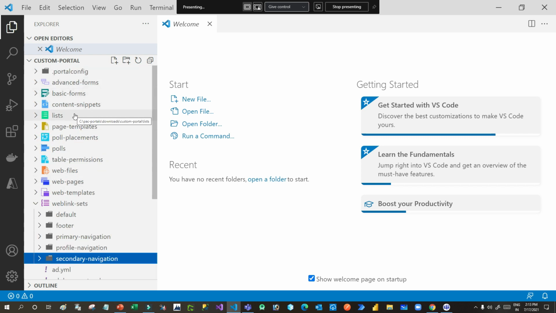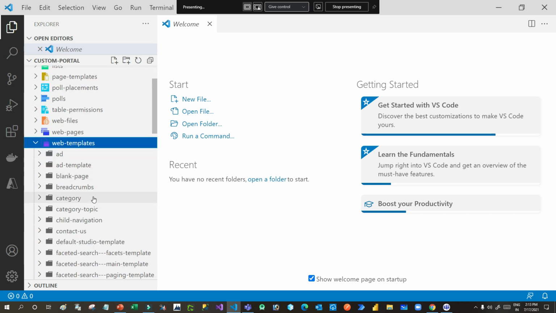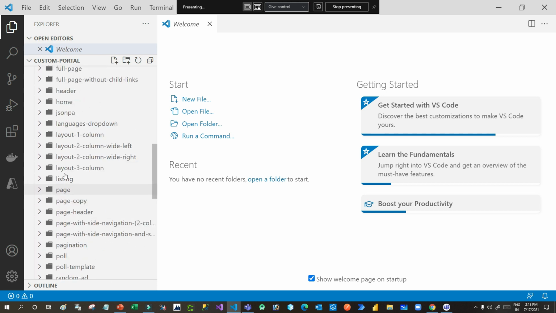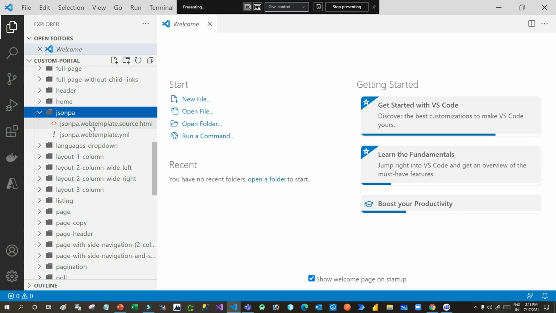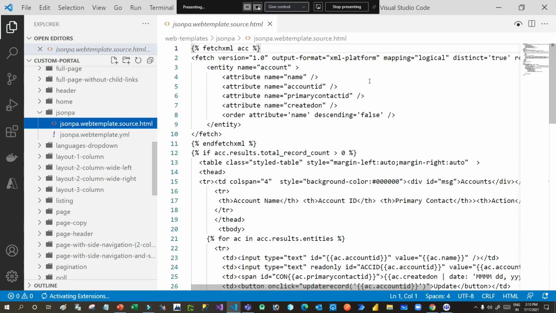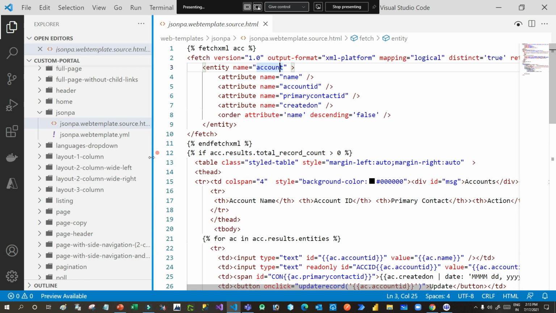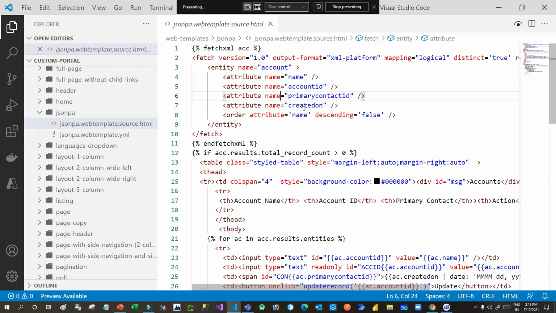If you want to see if my web template that I have just edited is available here or not, I can check that. I can click on web template and I can click my web template name is JSON PA, right? So this is my JSON PA. Click on the source, I can see my code here. Now I am very flexible to edit this.